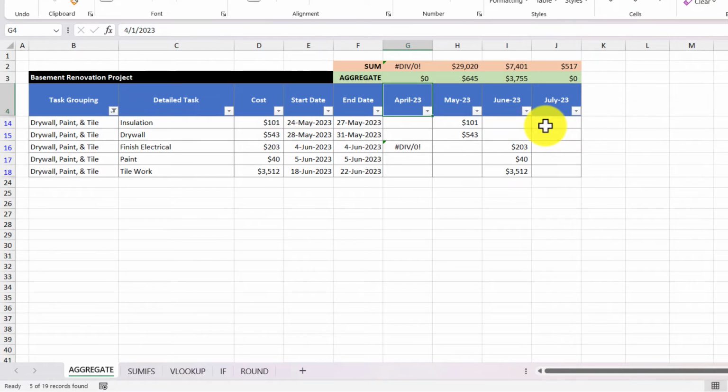So in summary, if you find yourself needing to add up data that is filtered or has hidden rows, or even has errors within them, use the aggregate function to add those cells only and ignore errors.